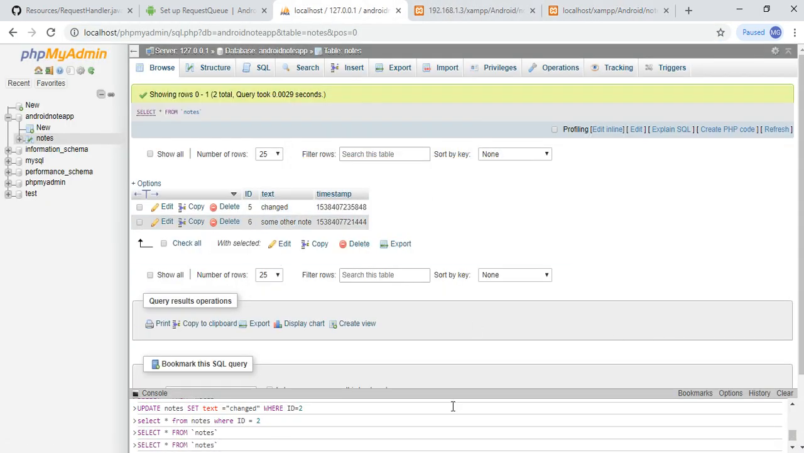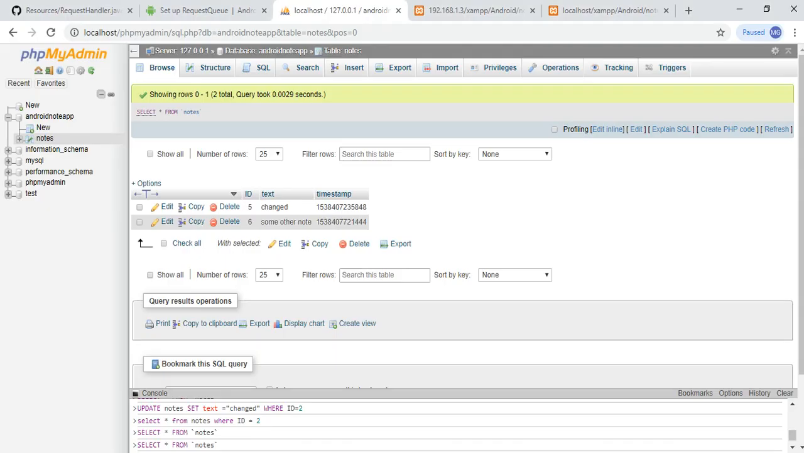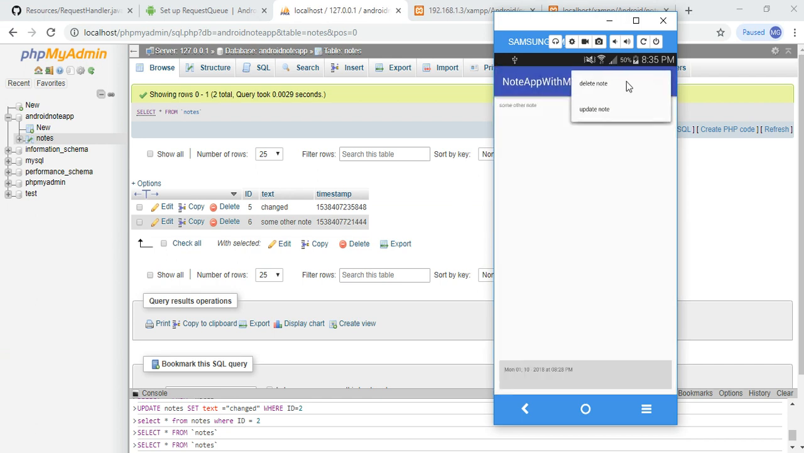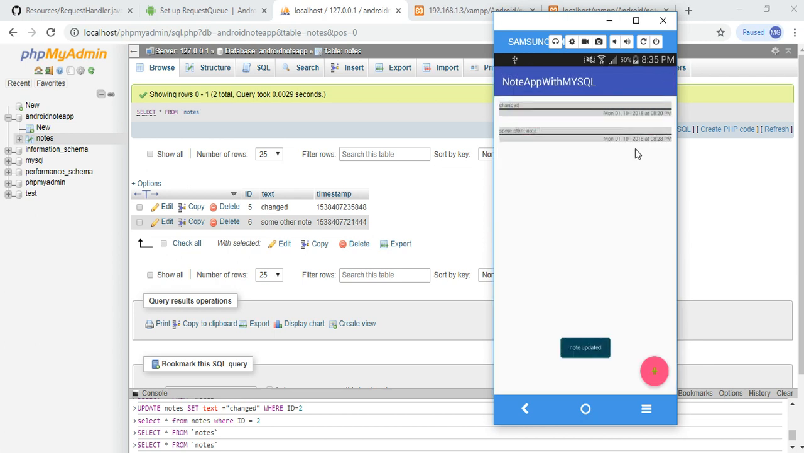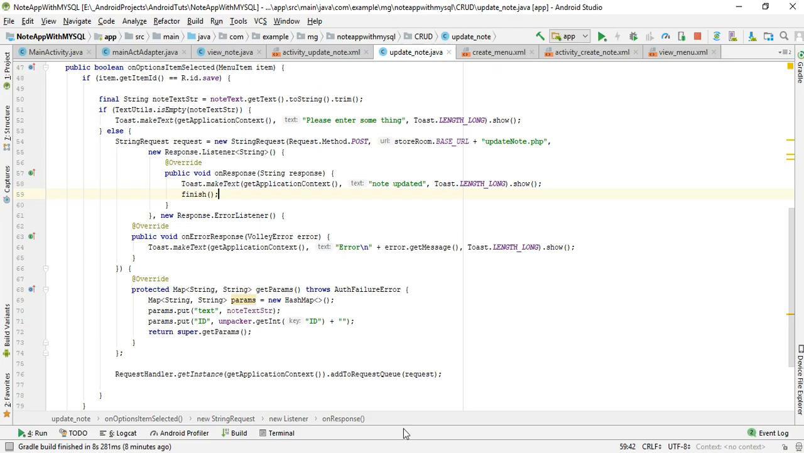Okay, so now the value is changed in the database. And the value is changed in the view as well. So let's try to change this value. So update the... okay, click on save, not updated. Let's try to refresh the browser. So it is not refreshing this note from Android.